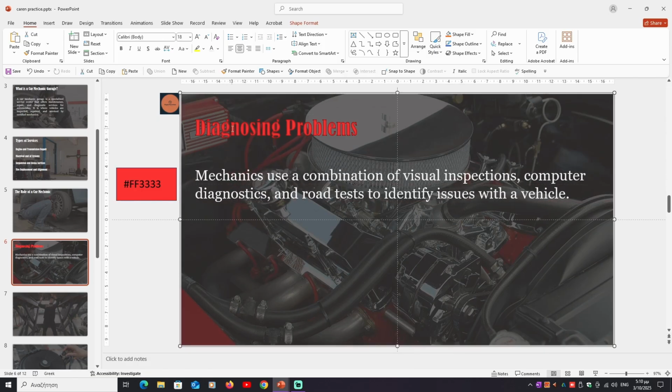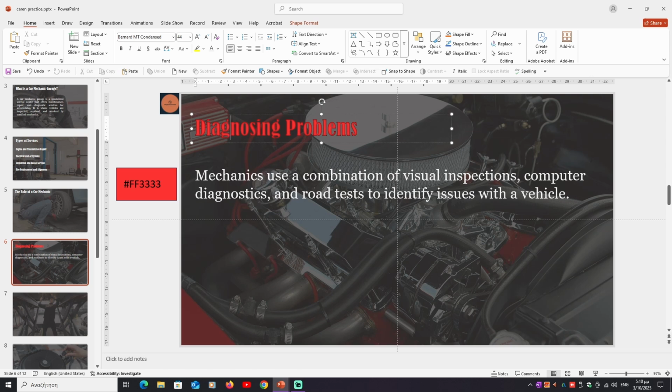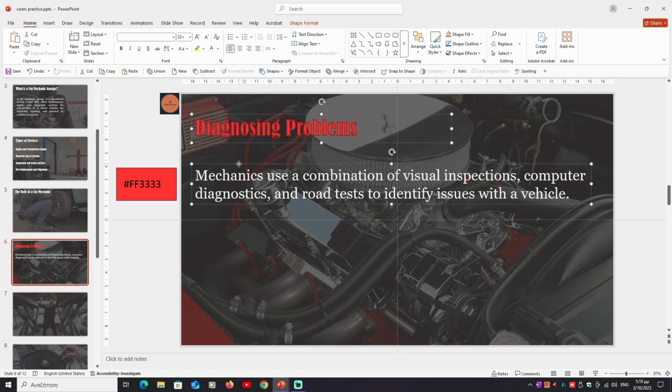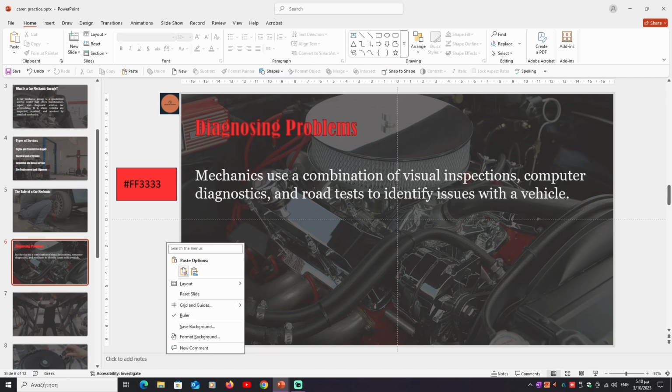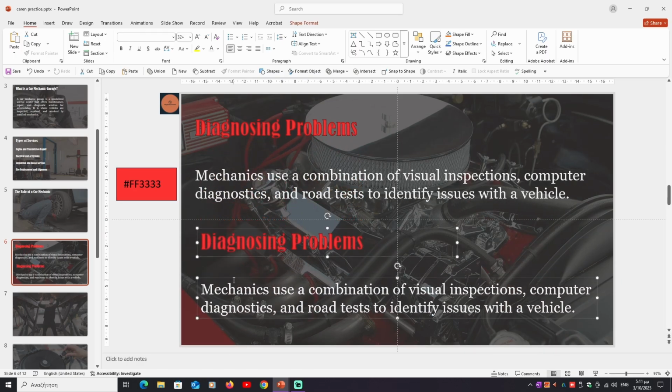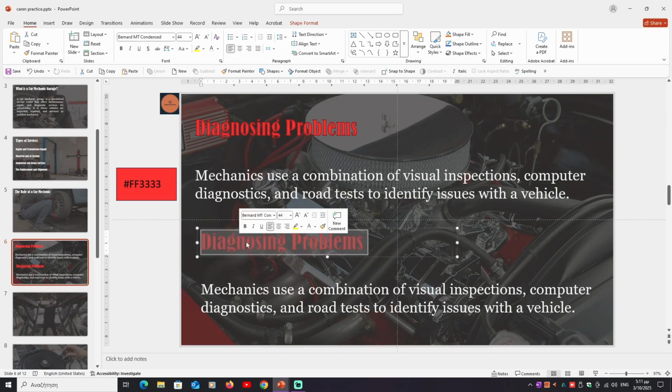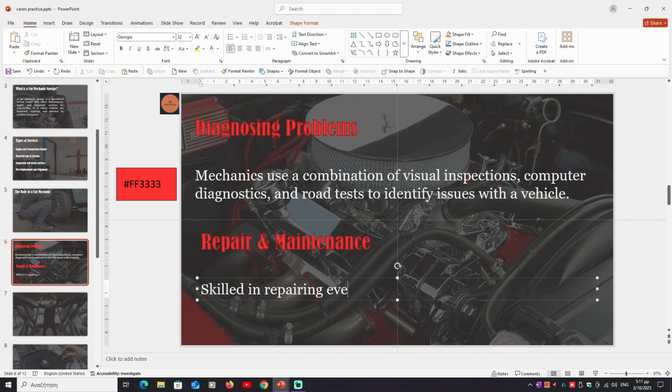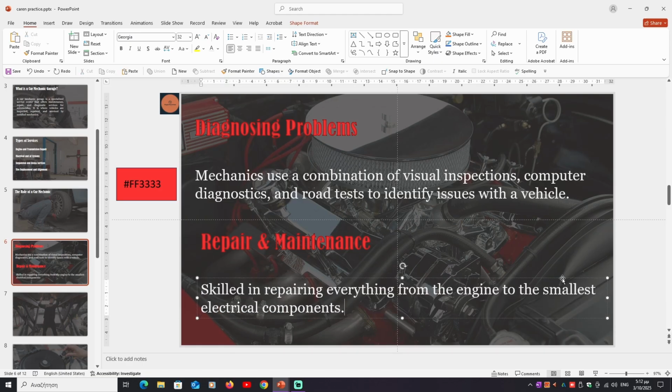Then we copy, click the title, shift pressed click on the text, right click copy, right click paste. We keep the same settings and we change the text. Repair and maintenance, skilled in repairing everything from the engine to the smallest electrical components.